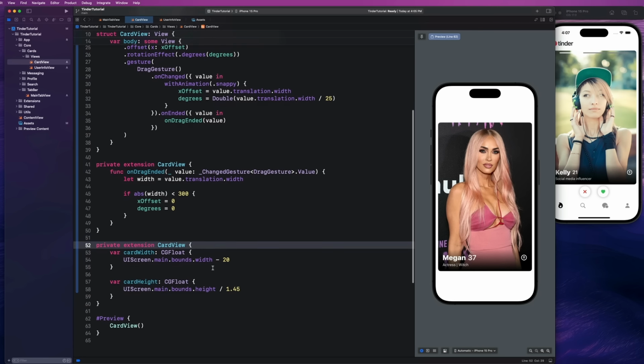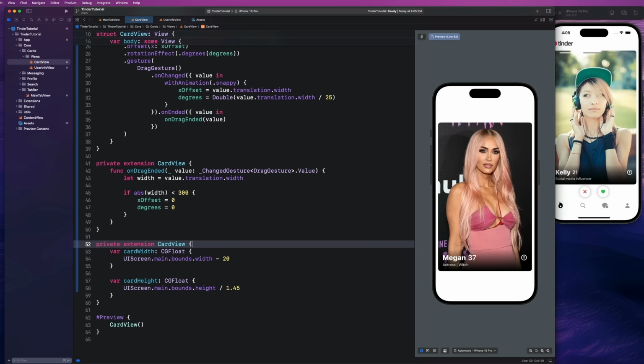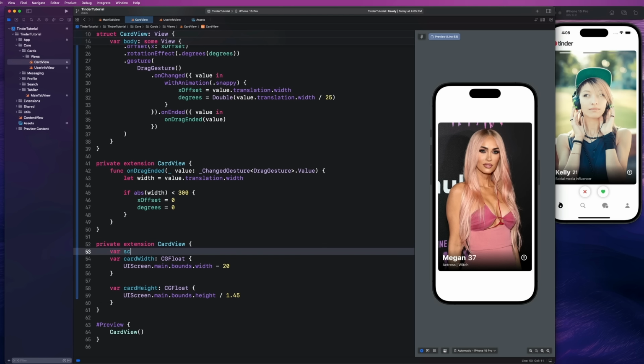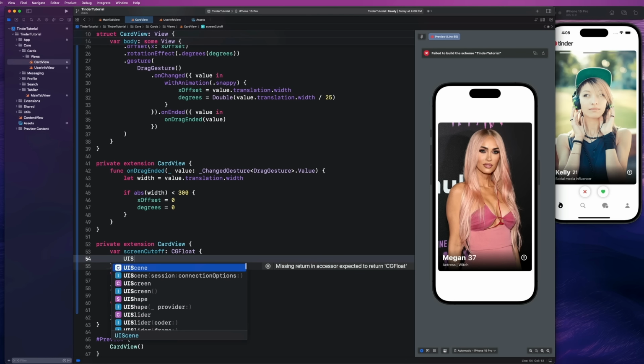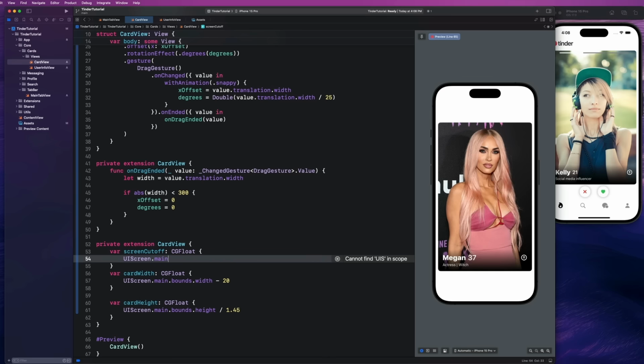So let's go back into this extension, and we are going to create a screen cutoff property, guys. So we're going to say var screenCutoff, which is a CGFloat. And this is going to be, once again, relative to our screen size. So we want this to be UIScreen.main.bounds.width. And I did the math on this, guys. So divided by 2 with a parenthesis, times 0.8. So just go ahead and trust me on that. I can't remember exactly how I computed this. You guys could use just a static value if you want. I prefer to do it based on the screen size.